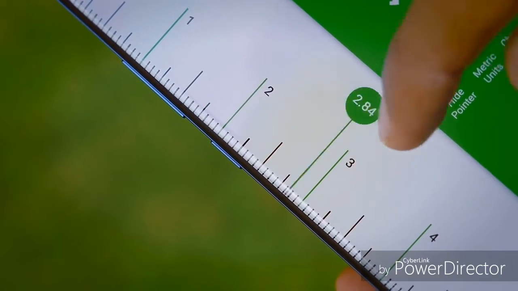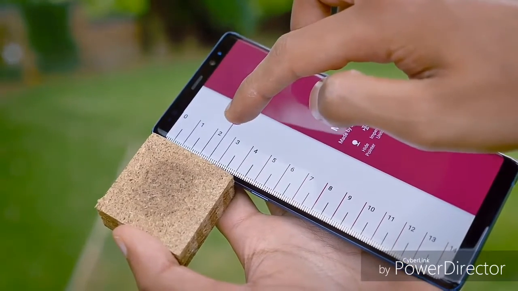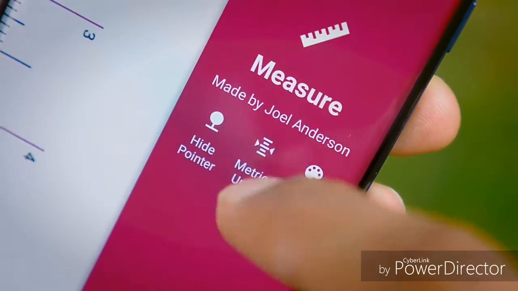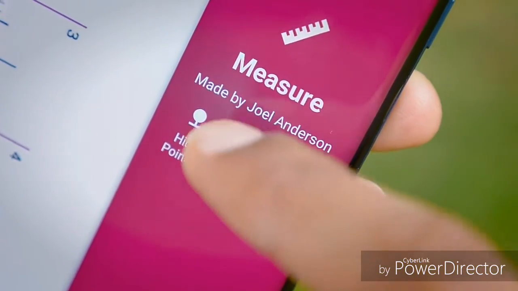On top of that, we have a thoughtful little slider here, so when you are squaring up to an object to measure it, you can actually get a more accurate reading. And as a nice cherry on top, it also lets you flick between imperial and metric units.